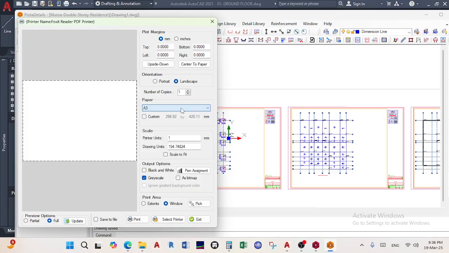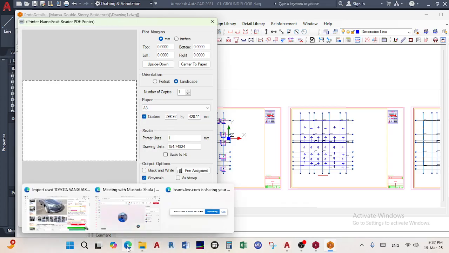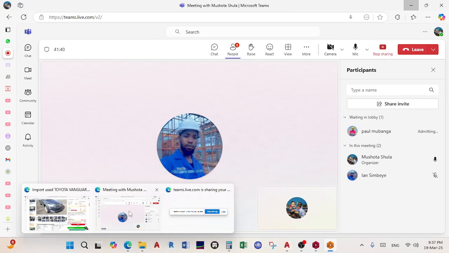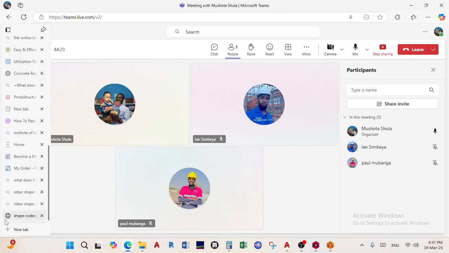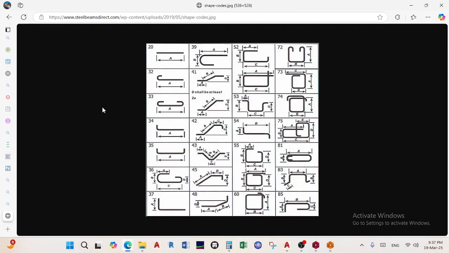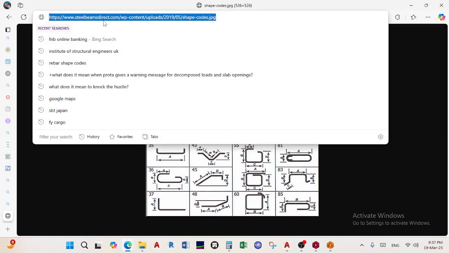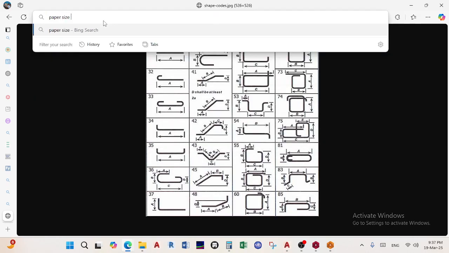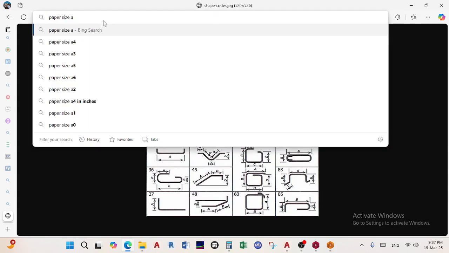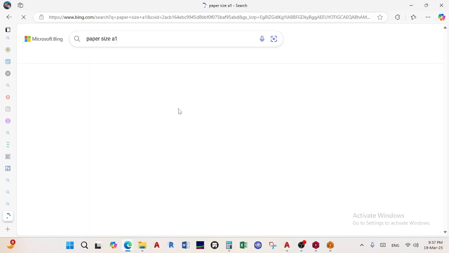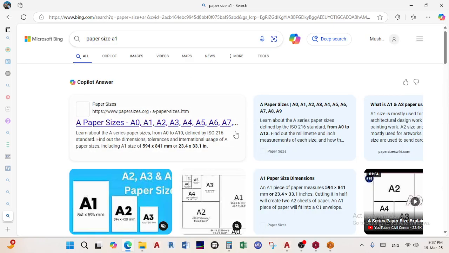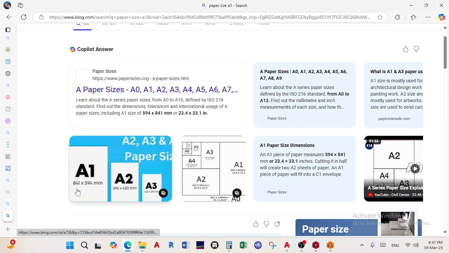Alternatively, if you know the dimensions of your A1, you can change it. It's 8 what? 840 what? The size of an A1, when you go to it, is 841 by 594. So you can go there and search paper size. Google will always help you. A1. It will show you that an A1 is 841 by 594. That's what I said, right?